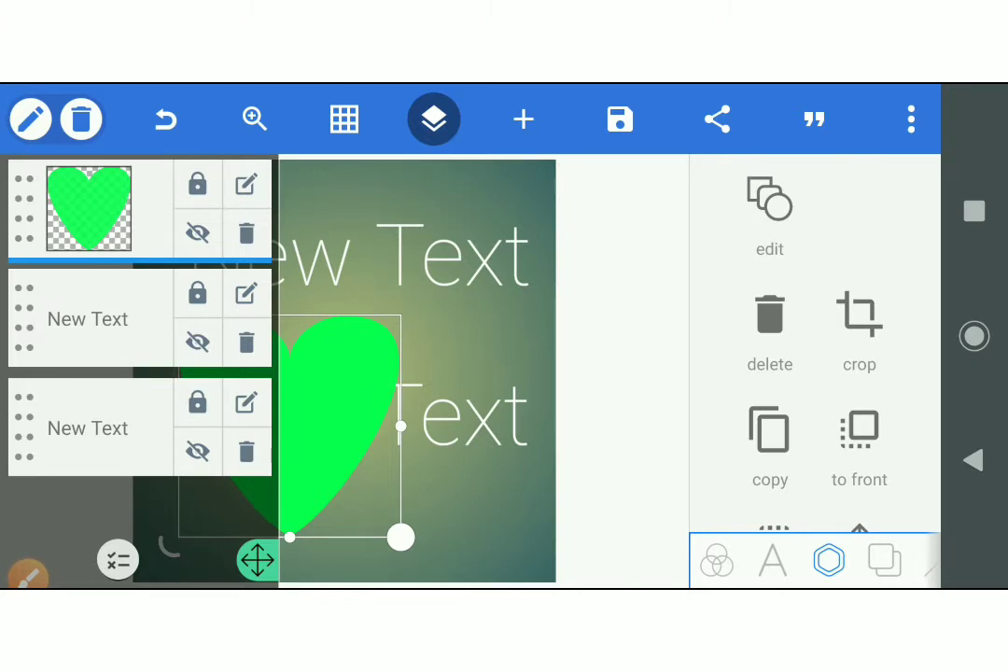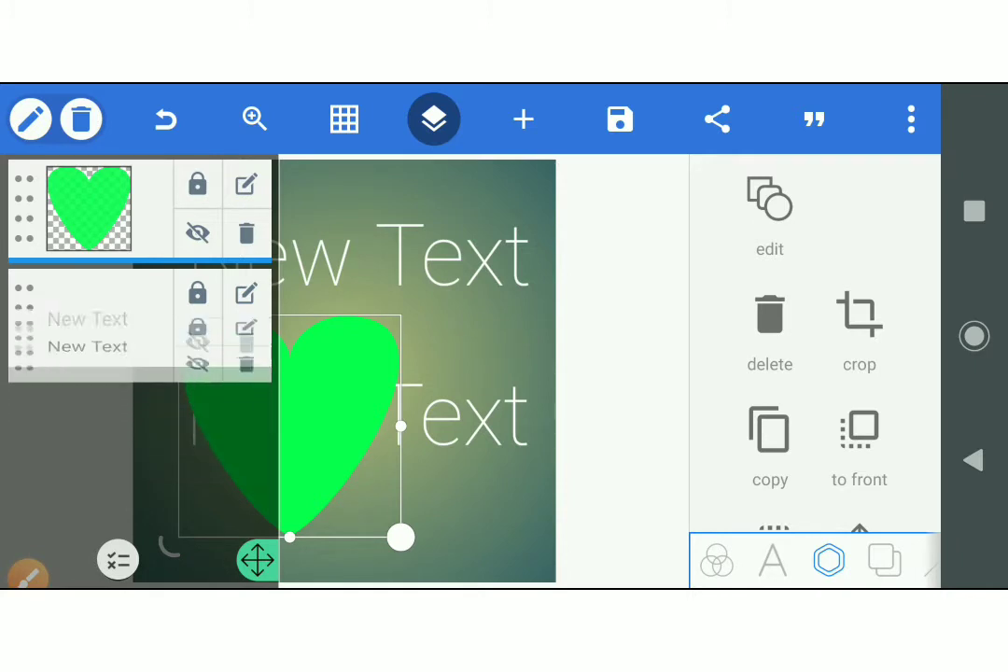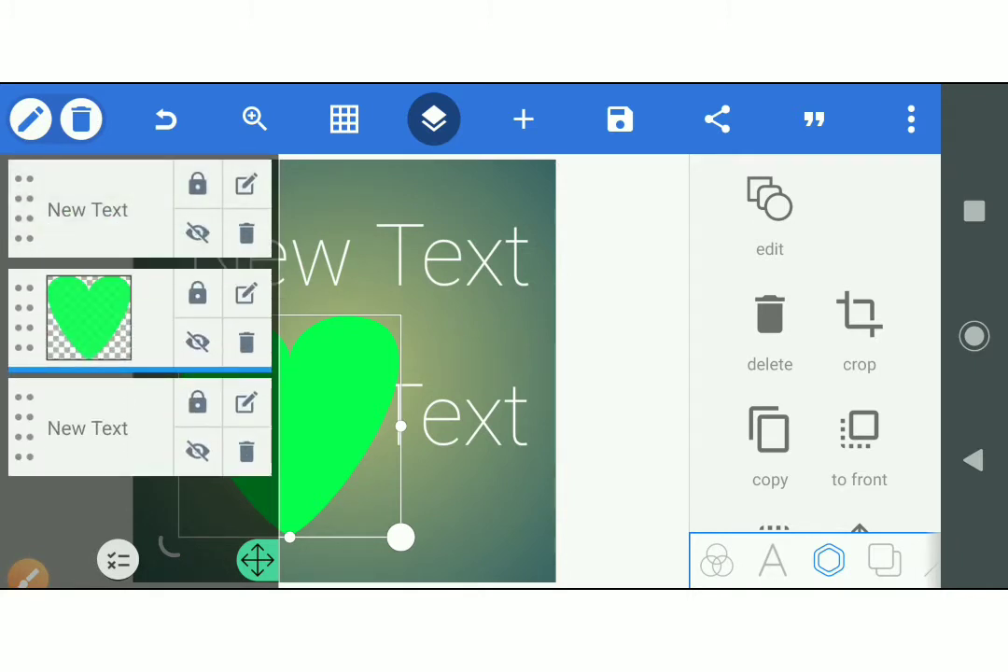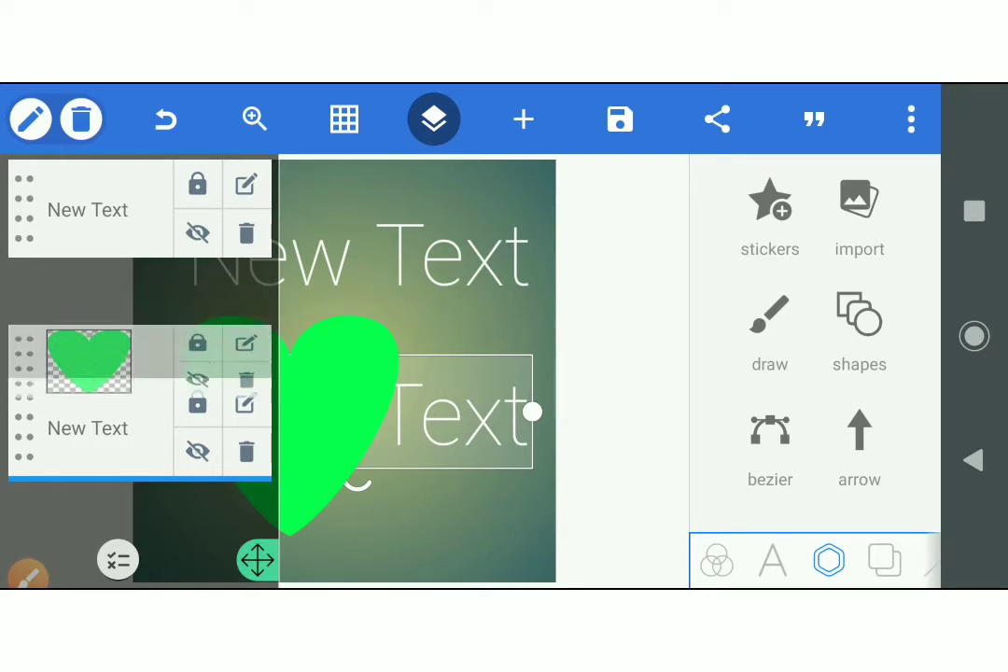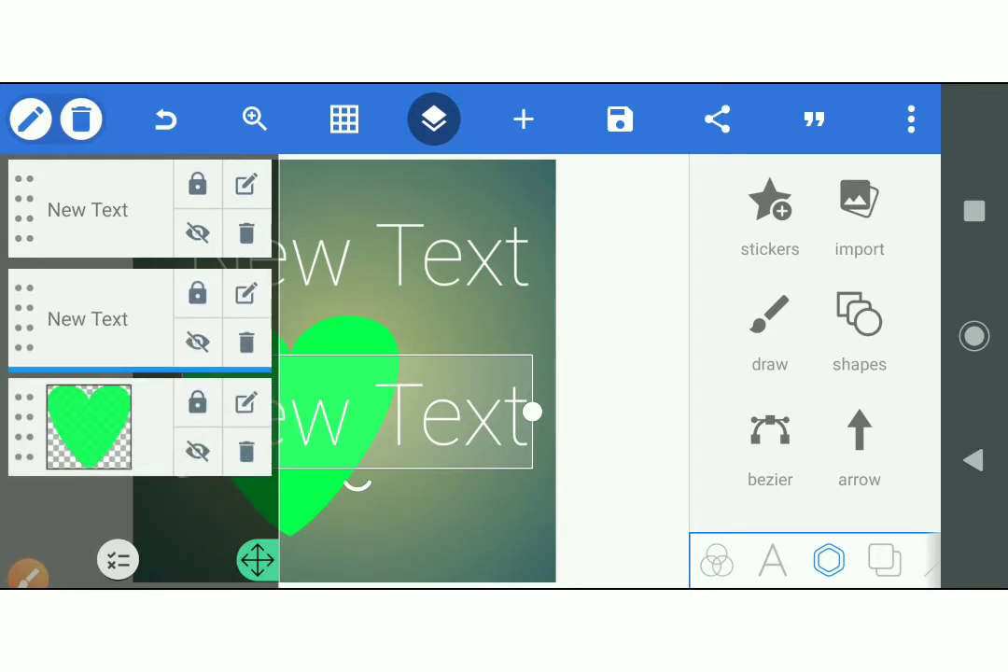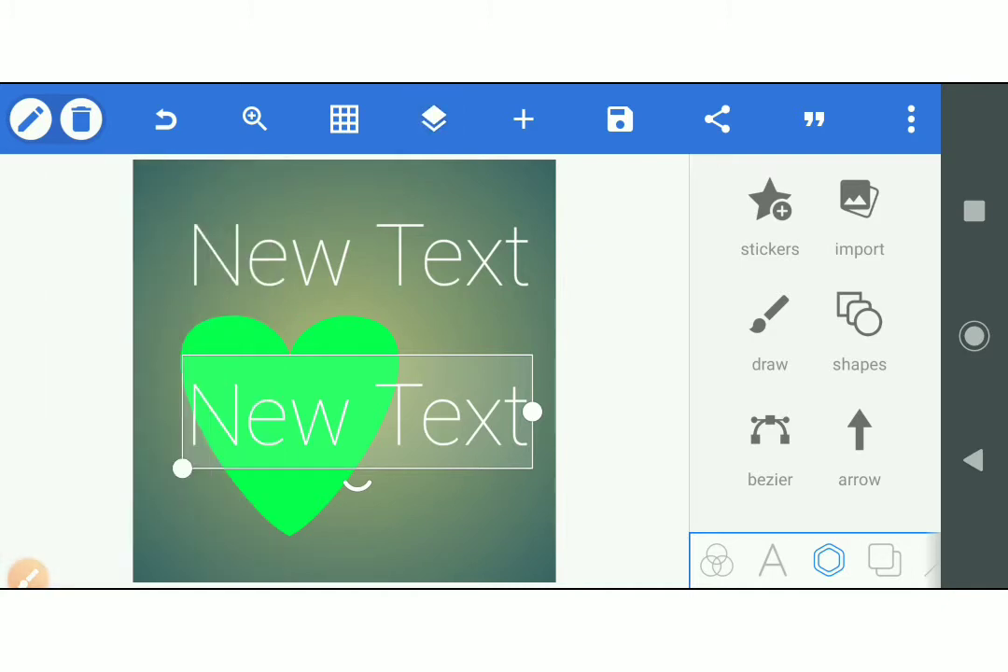So for instance, I want one of the texts to be above the layer panel. I just hold it and drag it up. Or I hold this and bring it down so the text becomes on top of the love. But we'll work on it. I'll be explaining that one later. Now let's move to the next.